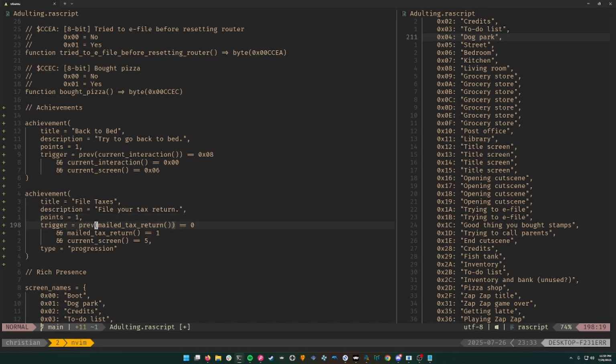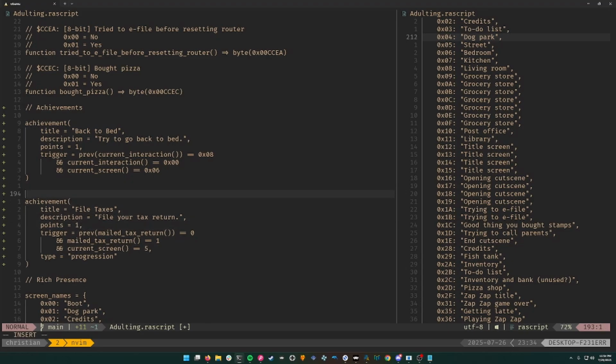Now, let's close that. So I'm having 3 other achievements that share a lot in common with this one, right? They all check one of these bit flip things, and they all check that you're on a certain screen, and they're all going to be progression. And they might even all be 1 point. So there's a lot in common between these. And this is one of the things that RATools and similar tools are really good at, is reusing code. So what I'm actually going to do here is create a function, and I'll call this to do task achievement.